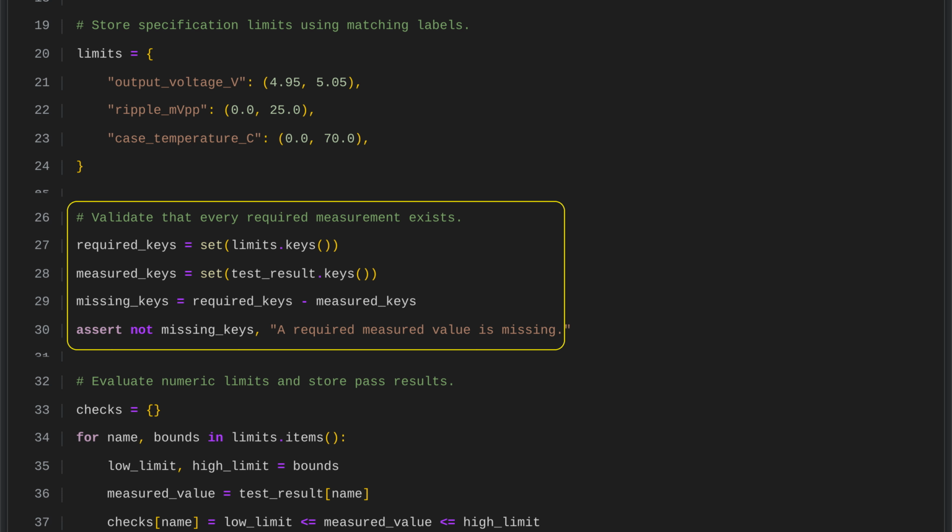The validation first compares the required measurement keys with the keys found in the test results. Any required key that is absent is treated as missing. An assertion then checks that nothing is missing and raises an error if a required measured value is not available. This ensures all necessary measurements exist before further validation continues.